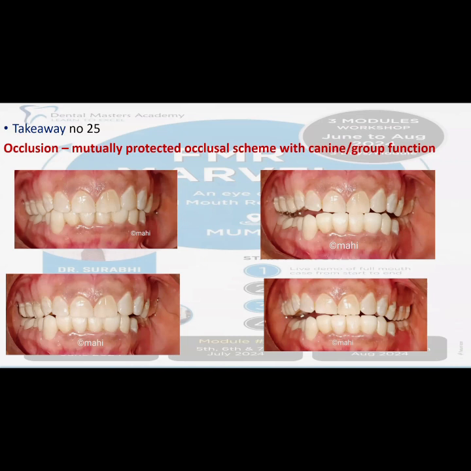But in implants, if you're doing FMR in implants, it's always a group function, because in implants there is no canine periodontal ligament, no canine root, nothing. It's all implants. So I need to protect implants by spreading forces. That's why we go for a shallow group function in implants.